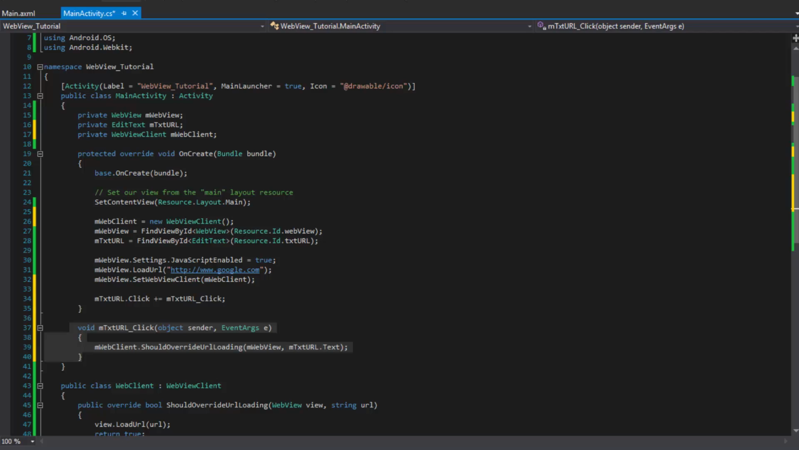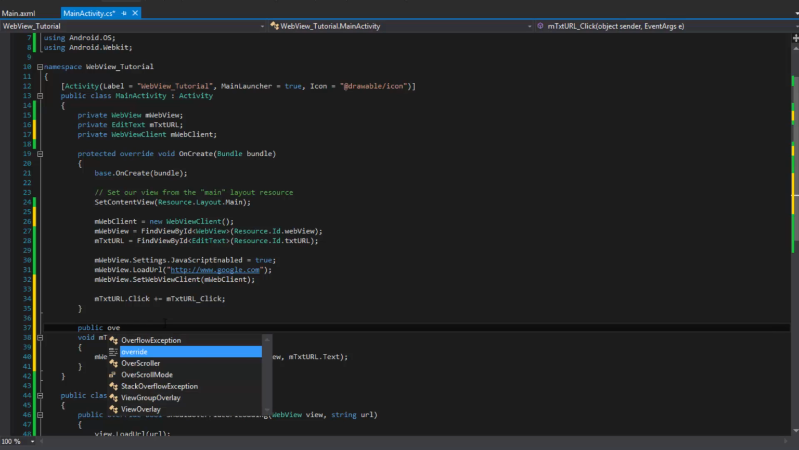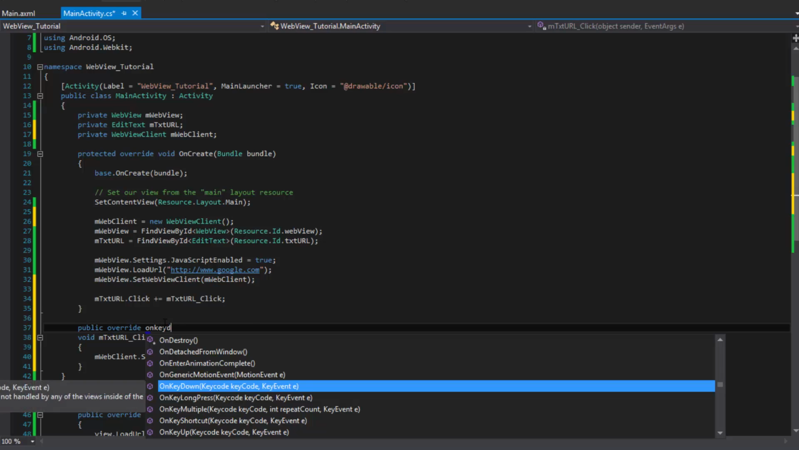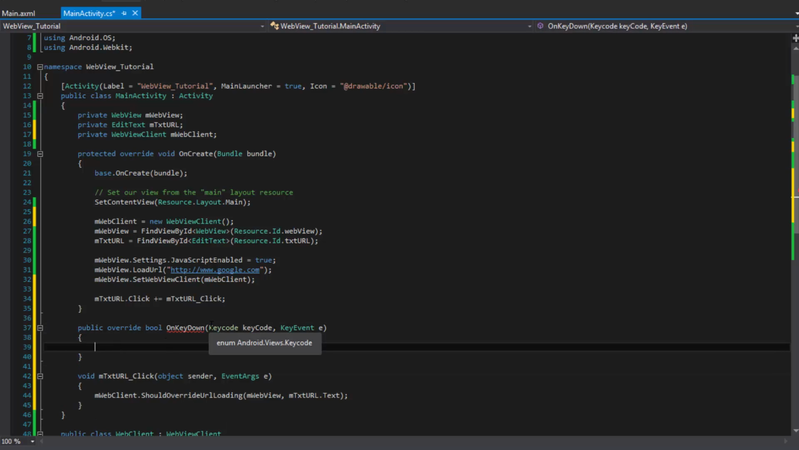Now, that should handle all that. Now what we need to do is add the back button, okay? So the back button is going to be needed whenever the user hits the back button. We want them to go back to the previous page; right now the application just closes entirely, okay? So what we need to do is override the onKeyDown method, and this is going to be for the activity, okay? So we're going to override the activity's onKeyDown method, okay?